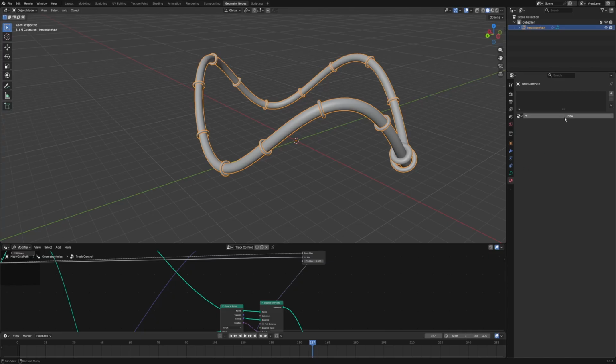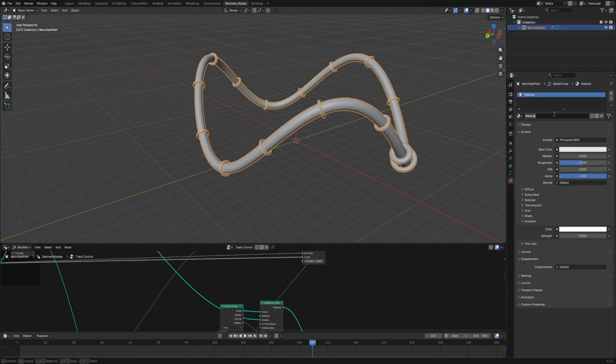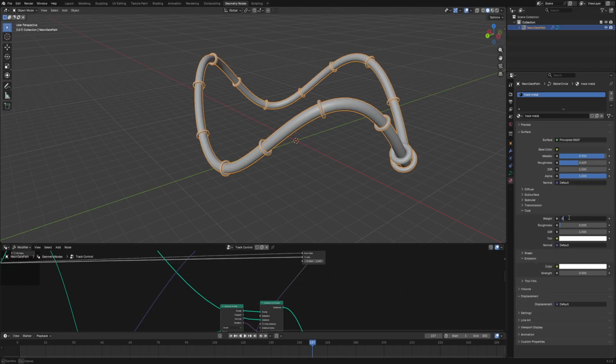So if you just come into your material editor, I'm going to make a new material and call this track metal. And you do have creative freedom here, you really do. I'm going to set this to a dark grey. Metallic value to about 0.95. Its roughness I'm going to reduce to about a 0.4, something like that. I'm going to set its coat weight just down here to a 0.08.